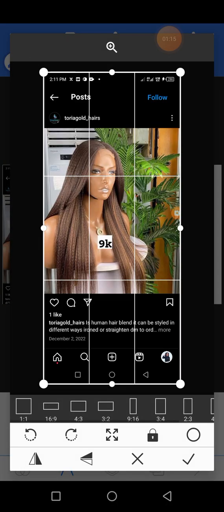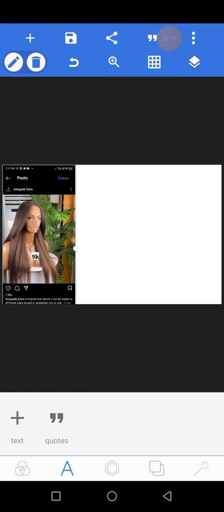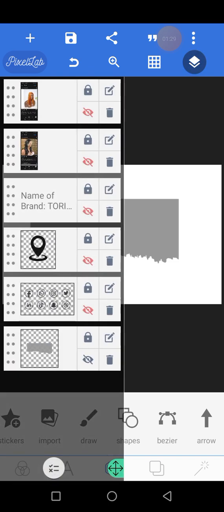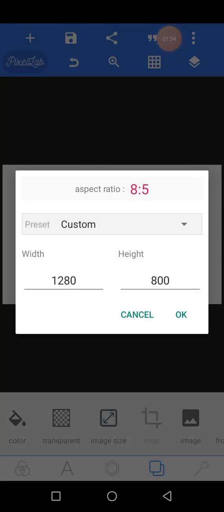All right, so let the image rest for now. Let's start with this design. Let's start with designing the front where you have the numbers. All right, let's go. So the first thing I want to pick out is this. Meanwhile, the size I used is 1280 by 800.